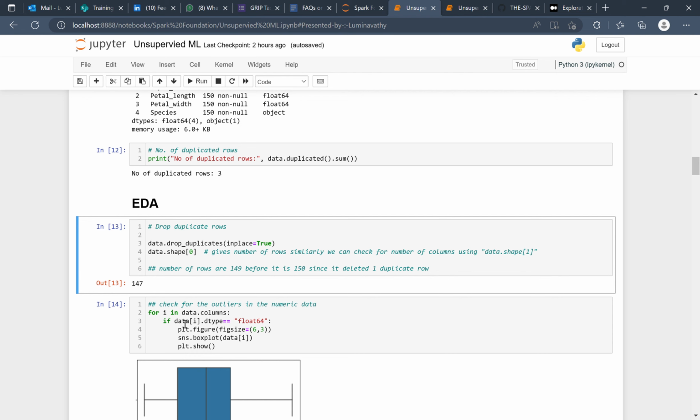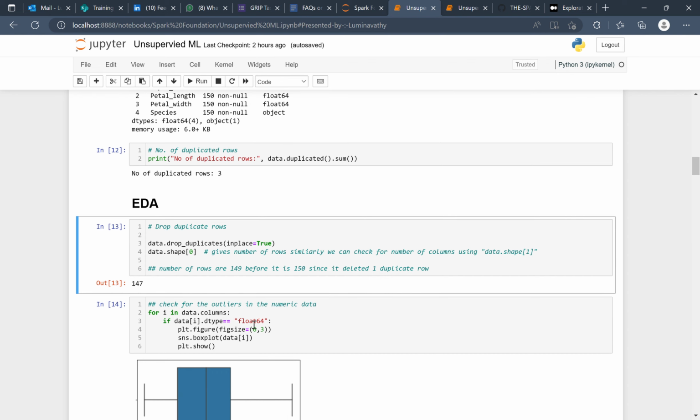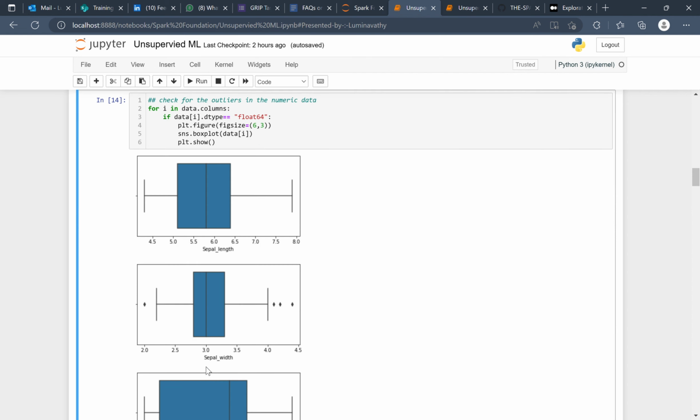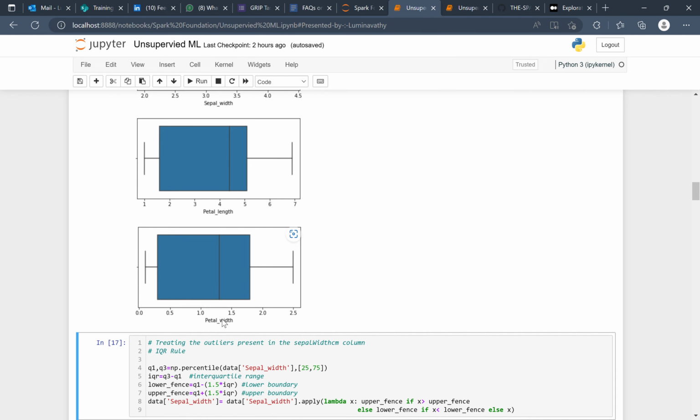And then I'm checking the outliers. Here I'm using a for loop, because I have to check each and every column, the 4 columns. I have to check whether the data type is float, since all the data types are float for the 4 columns: sepal length, sepal width, petal length, and petal width. So I'm using dtype equal to float, and then I'm plotting a box plot. In this box plot, we can clearly see that sepal length has no outliers and sepal width has a few outliers. Petal width and petal length have no outliers.